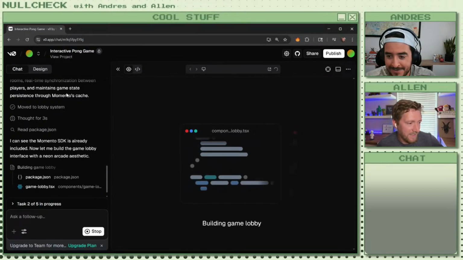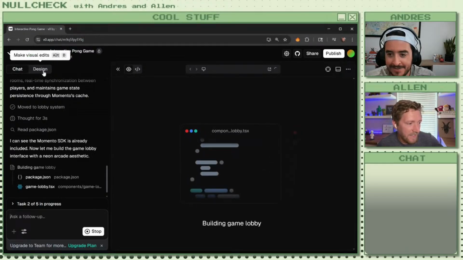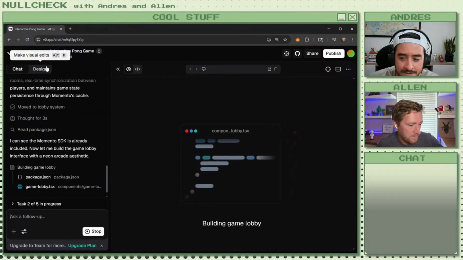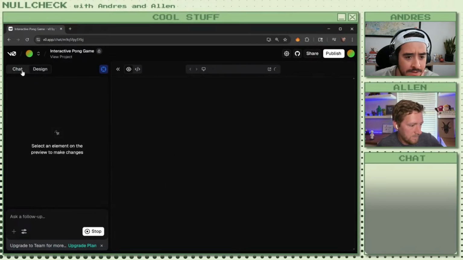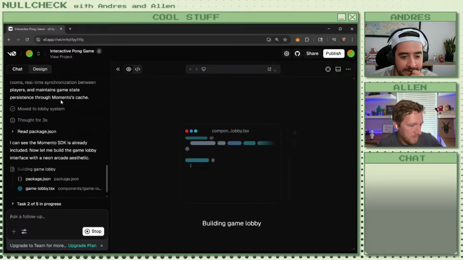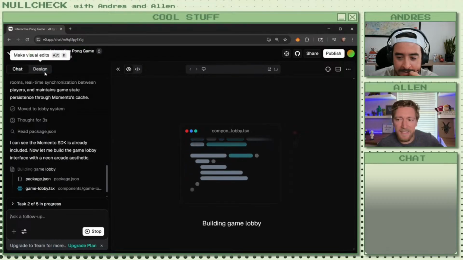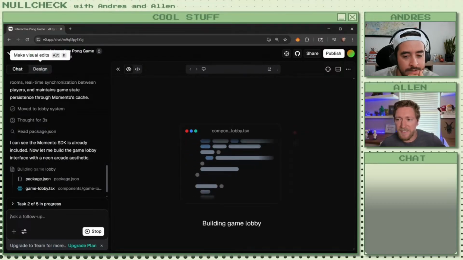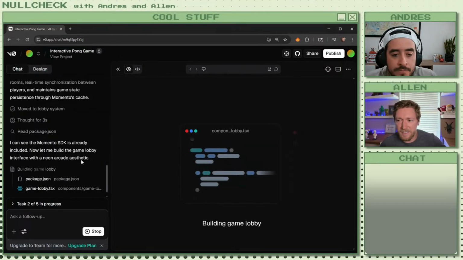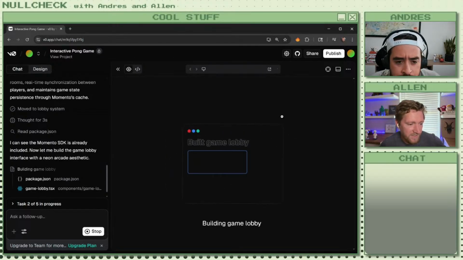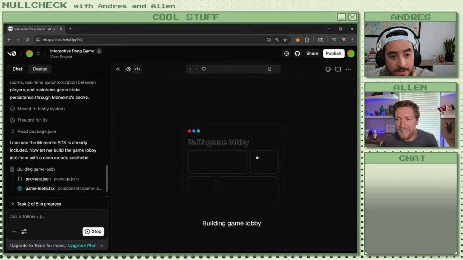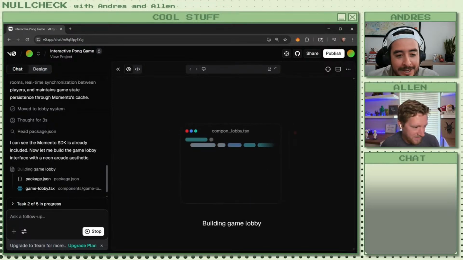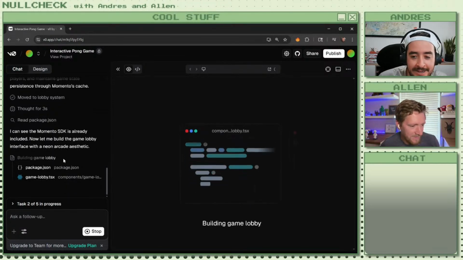There is a tab up here with design. Okay. Design tab, I think, is like the file explorer after it generates everything, and you can click through and actually make the changes, because this is everything over here on the right hand side. I do really like V0. Look at that. It's creating the game lobby with a neon arcade aesthetic, right?